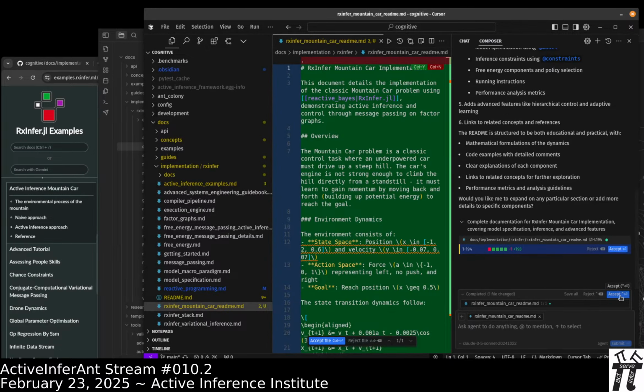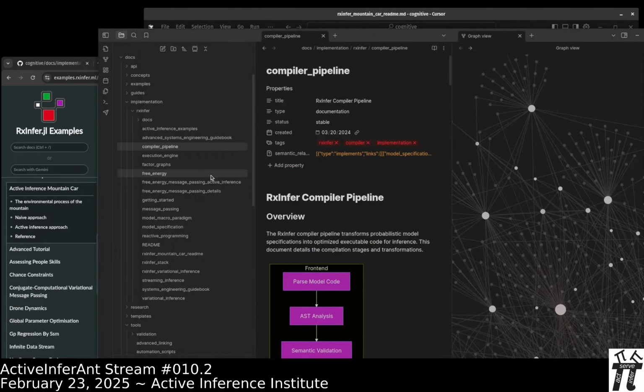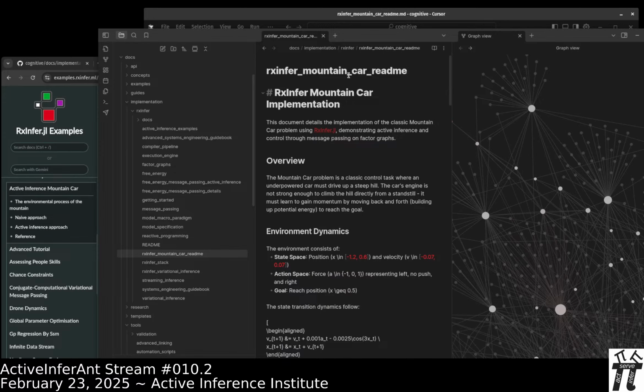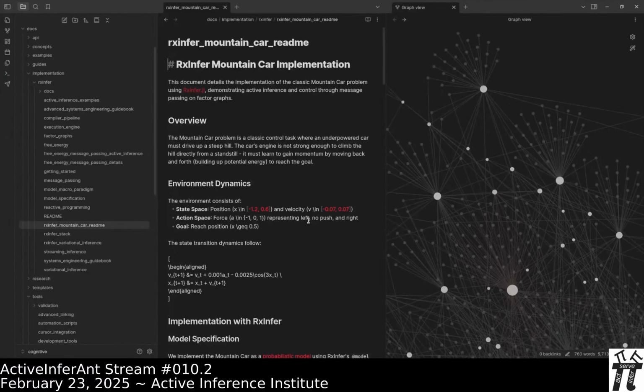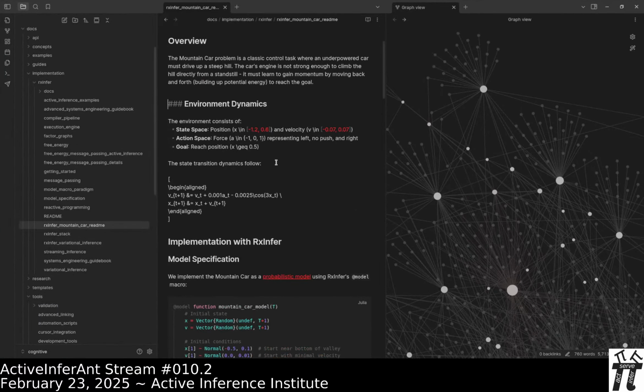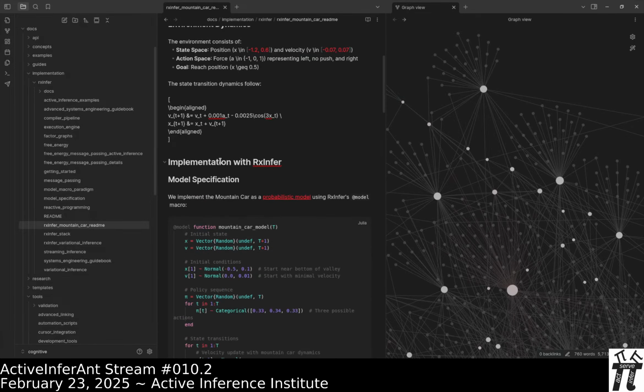Okay. Let's look at the mountain car. Here's the RxInfer mountain car README. Okay, that part, again, it renders really well in GitHub, but not in a local Obsidian. But then that's where we get the meta docs. We like this kind of linking and that kind. If it's called this, or if it has this template, we like that. If it's like that, we like this.